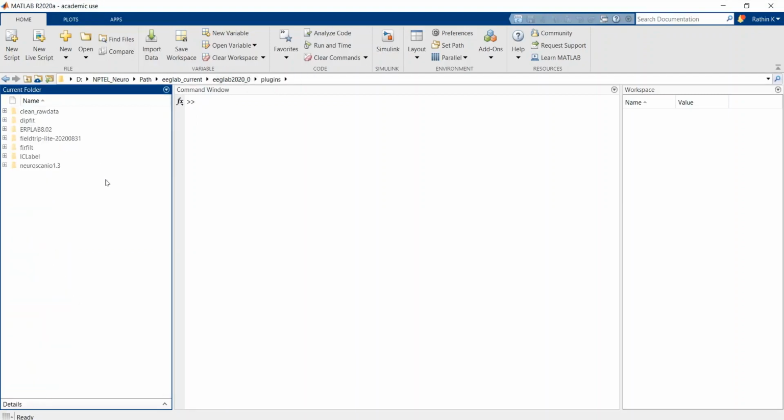This is a very important thing, that you see the different plugins here. Clean raw data is basically a plugin to process or clean your raw EEG signals. ERPLAB generally is for event related potential extraction, to create different bins for particular events. Neuroscan is required to import files which have been recorded in a tool called Neuroscan. So all these different plugins are there.